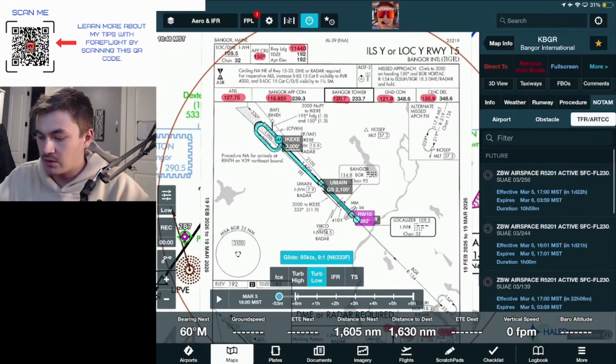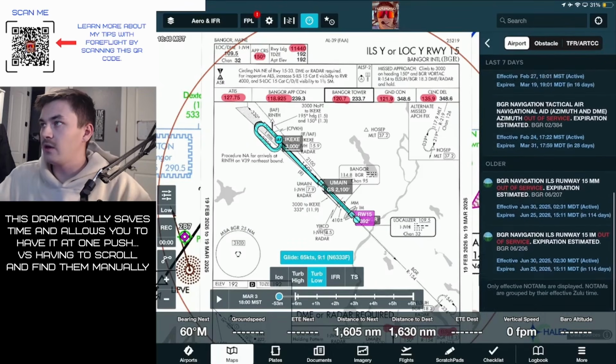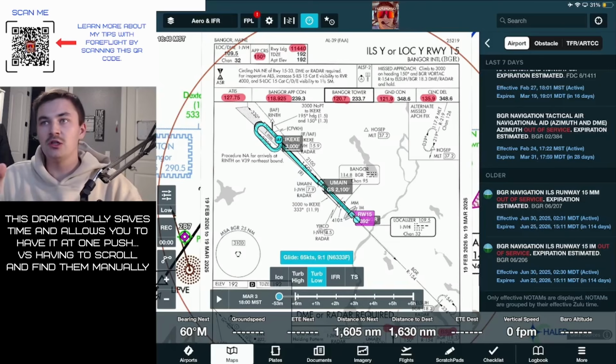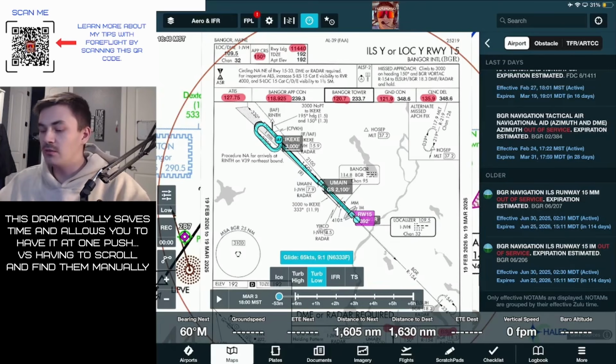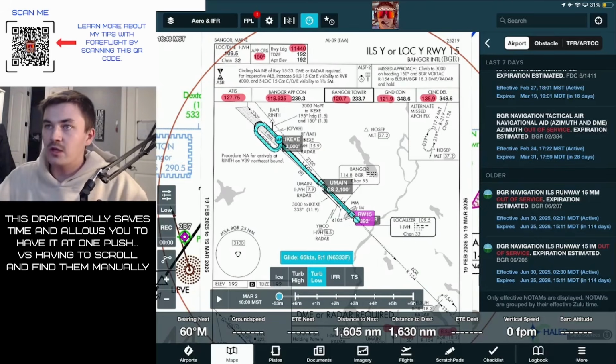Then you got airport, obstacle, TFR. You don't have to do that anymore. It's all right here in the sidebar, and that makes it so much easier when you're trying to manage everything, because you don't have to worry about if the airport's going to be closed or if something's going to be broken by scrolling through and trying to figure out where everything is in your iPad when it's right there now, just by clicking the NOTAM button.